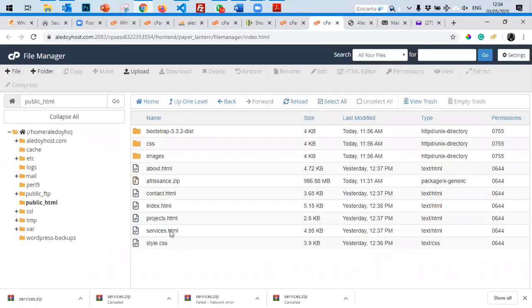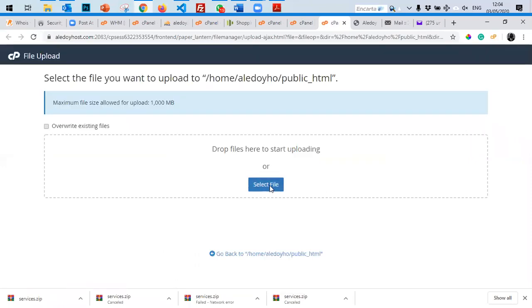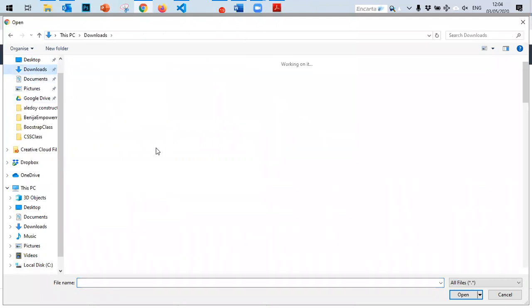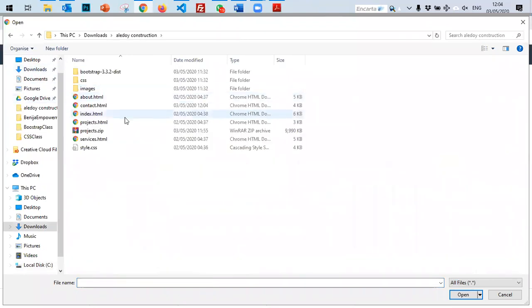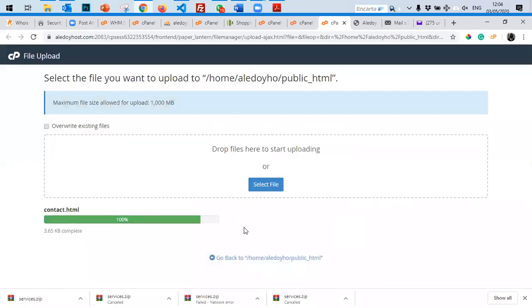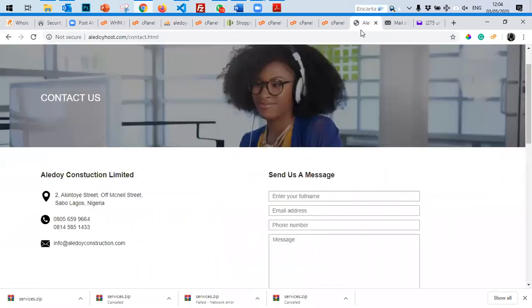to my cPanel. This is the file I want to change, I mean, the location where it is. I click on upload. I go and browse for the file, or I drag it here like I prefer to do. I'm only uploading the contact us. I don't have to upload all the entire pages again because the correction I made was just on the contact us. If I come back to the aledoy.com/contact us page and I refresh this page again, the correction has been made.